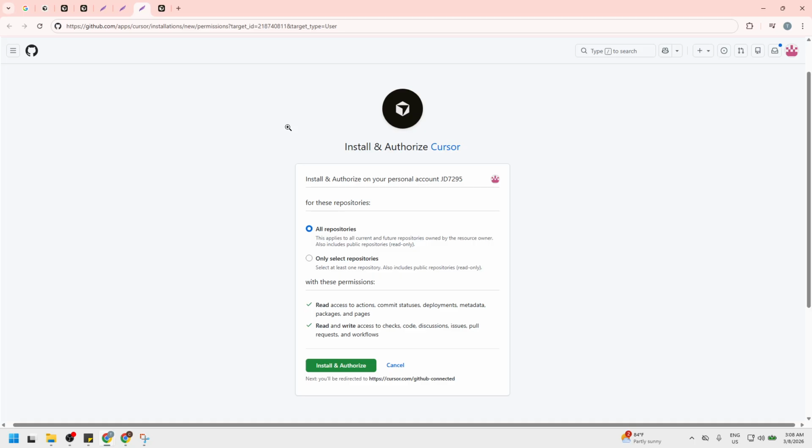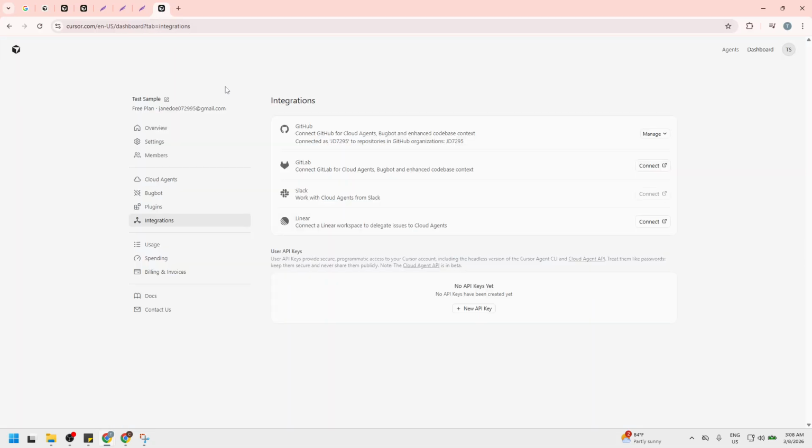Approve the connection only through the official authorization screen. Never share passwords or secrets directly in chat windows or pop-ups that don't belong to the app. When authorization completes, the Connect button should change to Manage, and you'll see the connected account listed for that app. This confirms the integration is live.